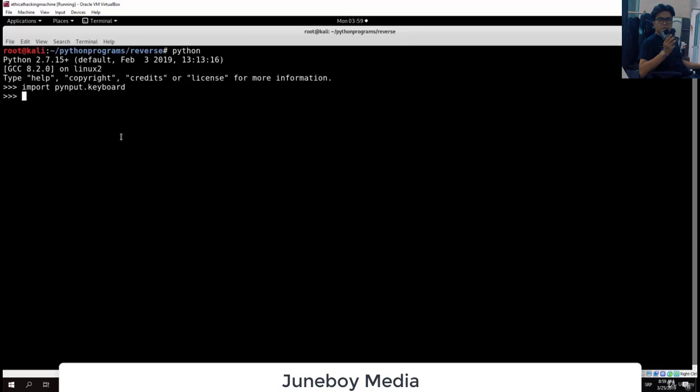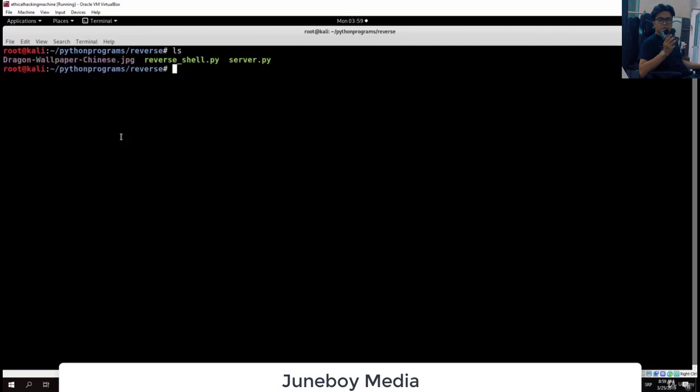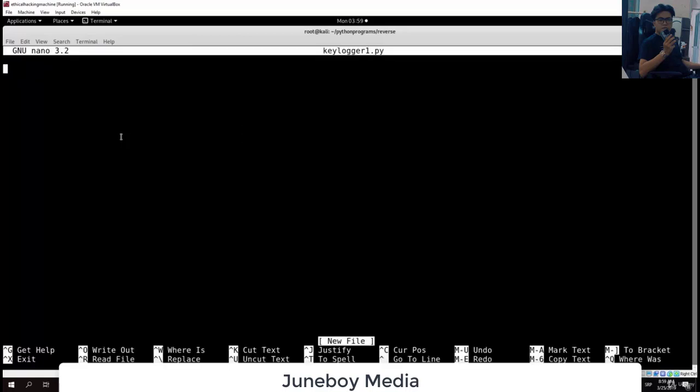Now, we can write a simple but not really useful keylogger in just a few functions. Let me show you how we can do that. Let us open a new file in the same directory as this one, so we don't make multiple directories. Let us nano keylogger1.py. Since this is our prototype, we will add our standard path, usr bin python, and then import pynput.keyboard, since that's the library that we will use.